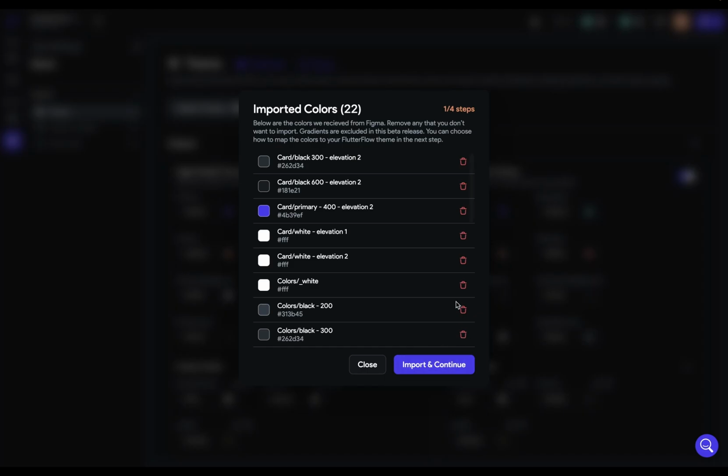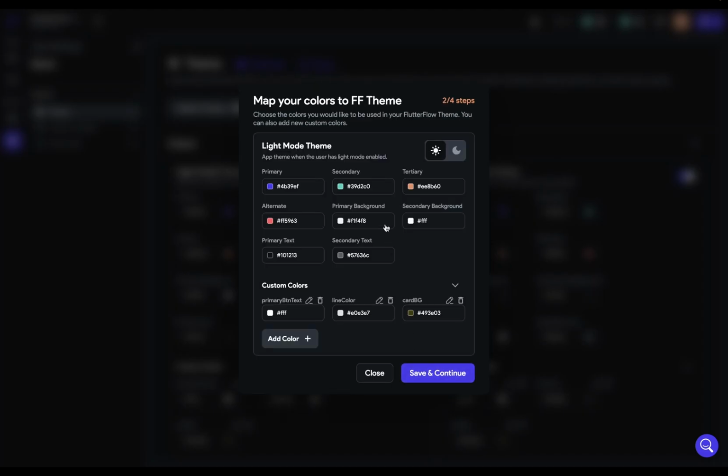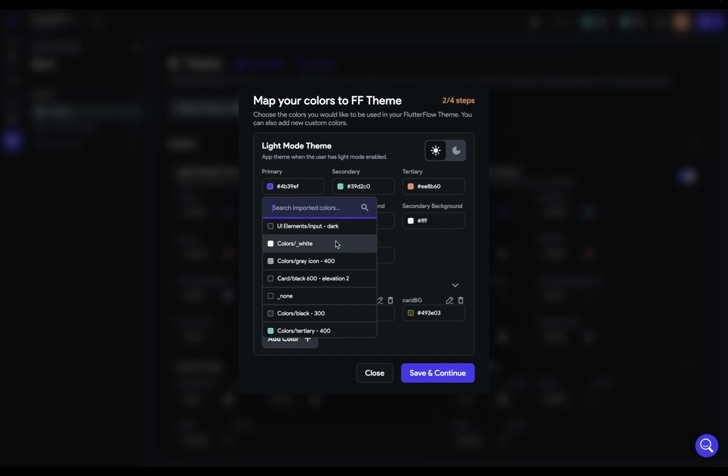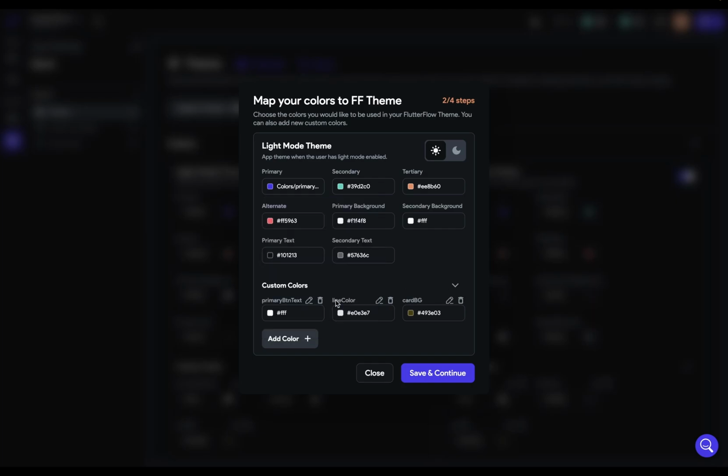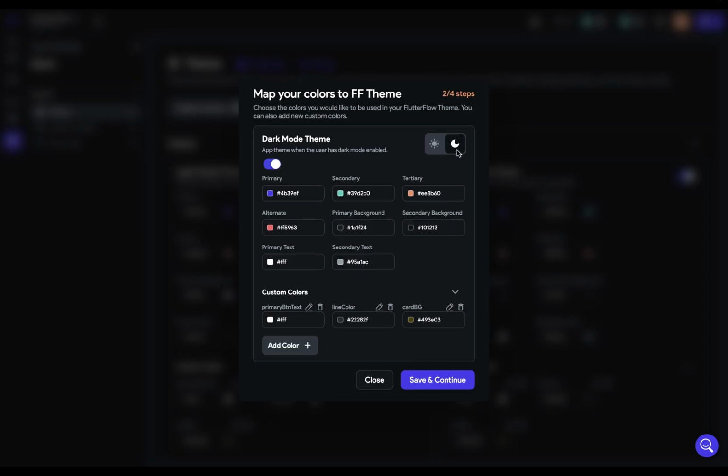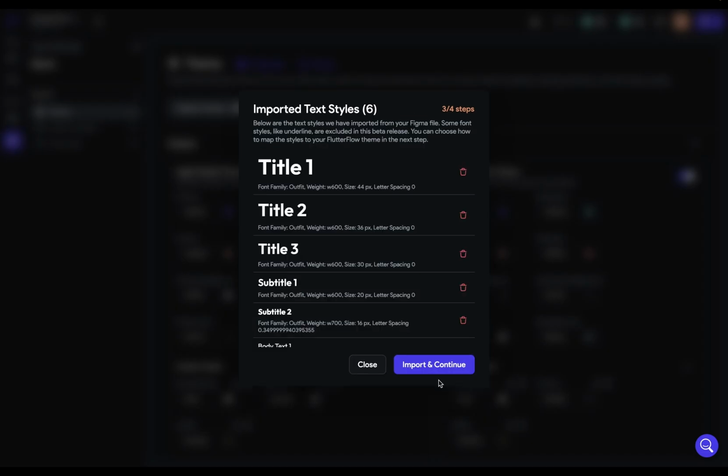Because in our next screen, we're gonna do the mapping. So let's import and continue. And so here's where we map it. So what you want to do is you want to go into each color. So this primary one right here, and you'll be able to search through those colors. These are the ones from Figma. And so you can go down and select the ones that you want. And of course you can add any utility colors you want and do your dark mode. Okay, that's great. Save and continue.